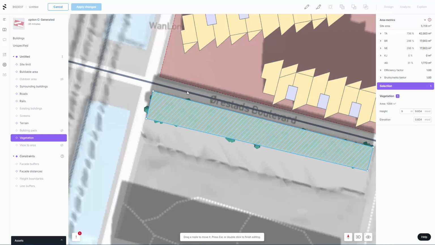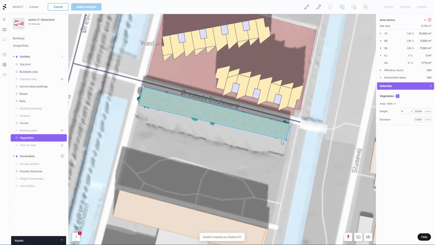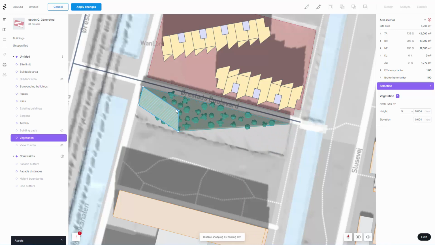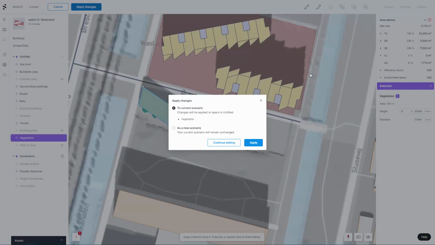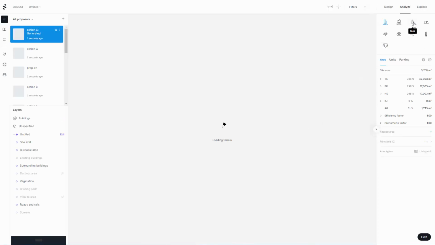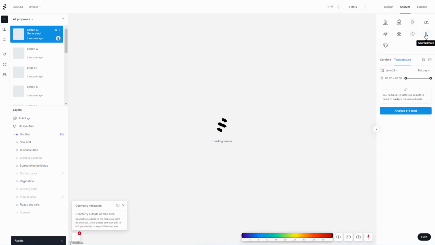I'm just going to delete it. It's not liking me in the moment. There we go. So as we go and make these adjustments to that vegetation and then apply changes, when we add it to the current scenario, you'll see that the analysis will update with the microclimate, and this one is pretty quick.